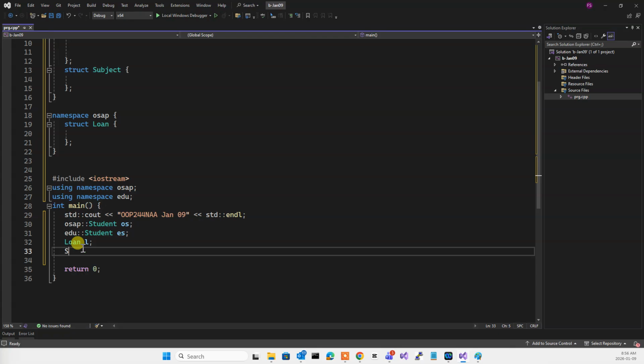And I can say over here subject S. So as you see, the common ones must be qualified, but non-common ones can be used. So you can use multiple namespaces. And that's the end of namespaces.